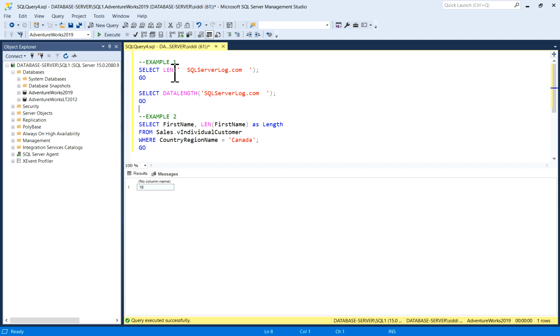So when you have a requirement to get the length of the characters, you can use the LEN function. But if you have some spaces at the end, and LEN is trimming them, then at that time you can use the DATALENGTH function. So these are two very interesting functions, LEN and DATALENGTH.